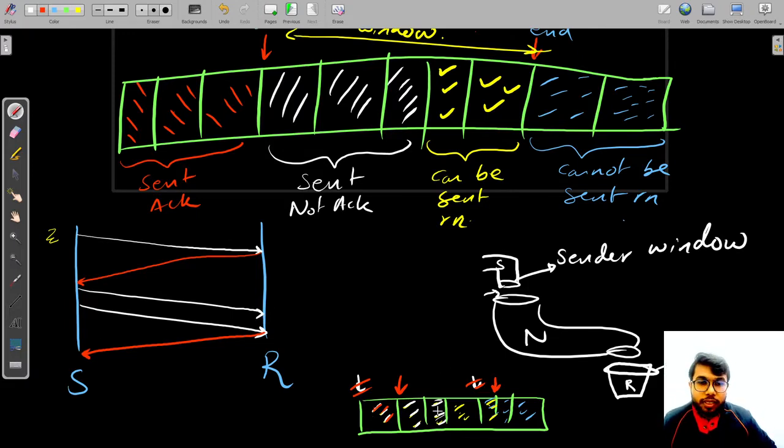So what happens is this turns red, but I cannot move my window. And the reason for that is this guy has not been acknowledged yet. So we must keep this guy in consideration, right? Why? Because what if this never reached here, what if it got discarded, it got lost, it got corrupted, something happened, right? So I would have to send this guy again.